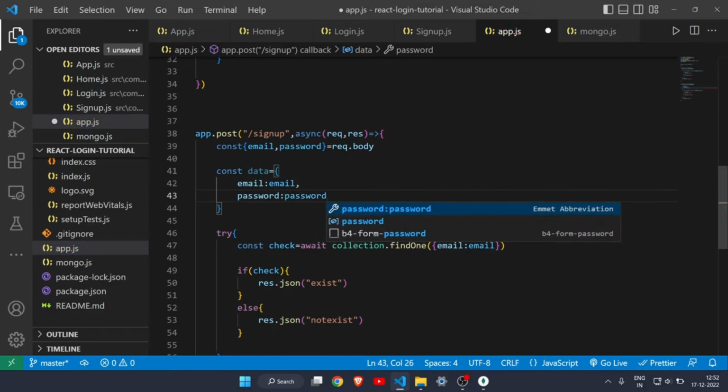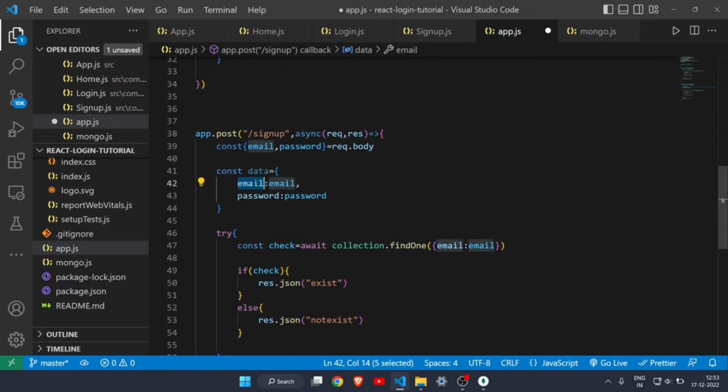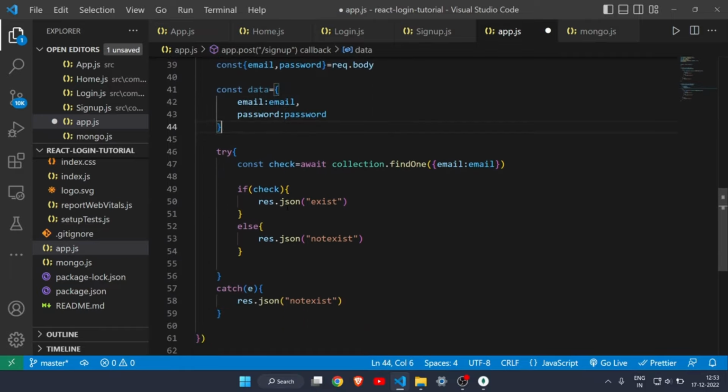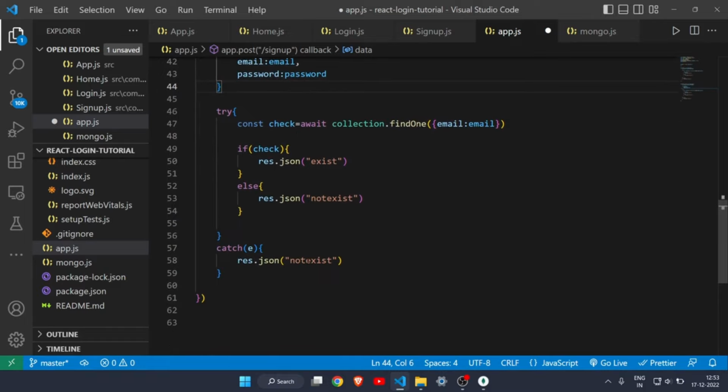So what is it doing here? I am making a new variable in an object, email, and this will be equal to this email. And the password will be equal to this password from our body. All right, and now I will write another try and catch just like that.